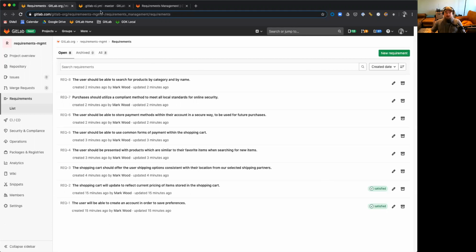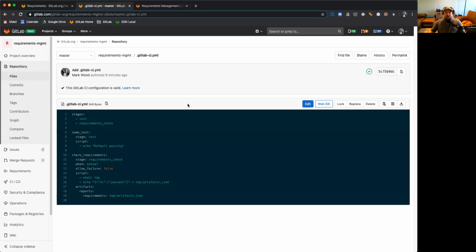In order to utilize this, you go to your CI pipeline configuration file, which is the GitLab CI YAML file, and you add this new section called requirements check. This particular snippet sets up a manual job that does not allow failure, and it runs a script which effectively passes a string into an artifact file. That string is basically "all requirements have passed." And then it utilizes a built-in function that we've created that will take that artifacts file and parse it and satisfy all available requirements when this manual job is kicked off.